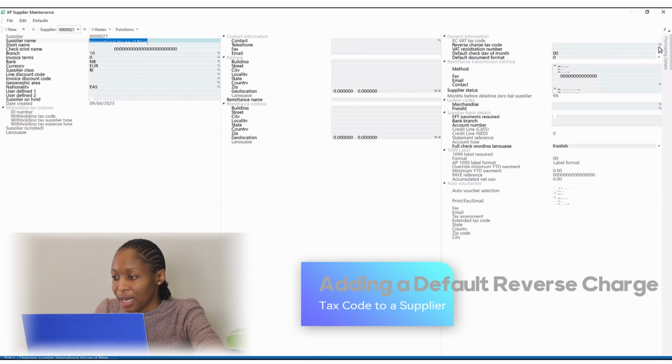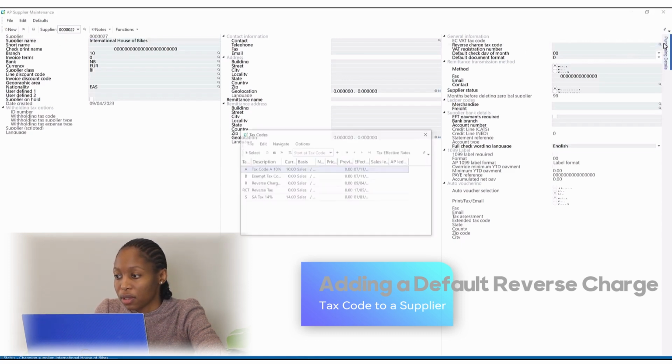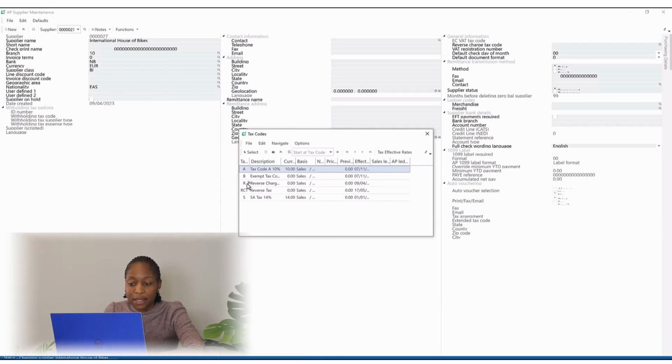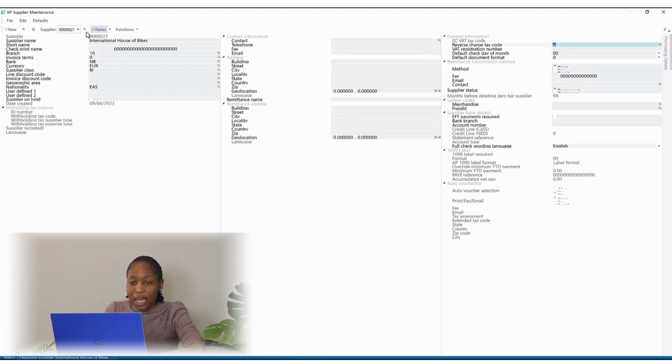So we're going to then click on the magnifying glass to browse for a tax code. So we're going to then choose whichever one applies. For this example, we're going to choose this one that says reverse charge, and we're going to then select, and we're going to save, and we're going to then close the program.